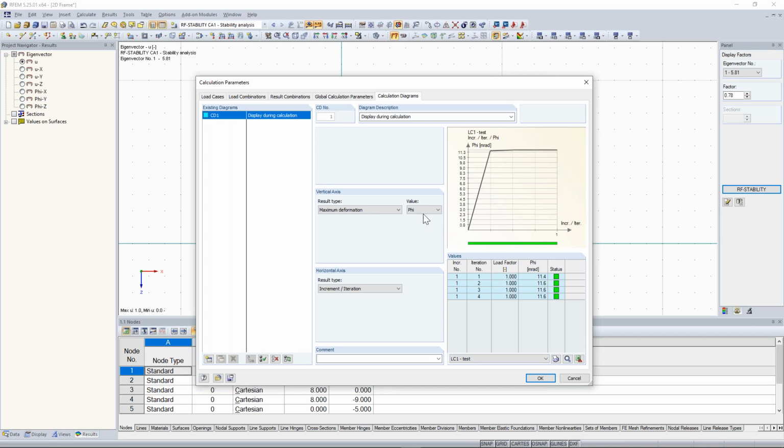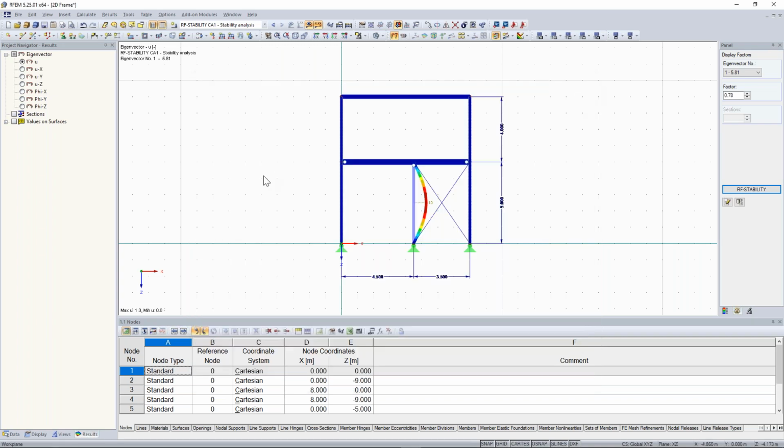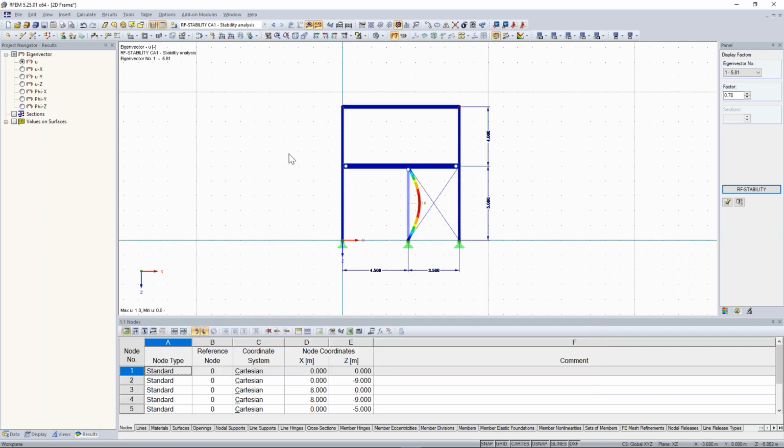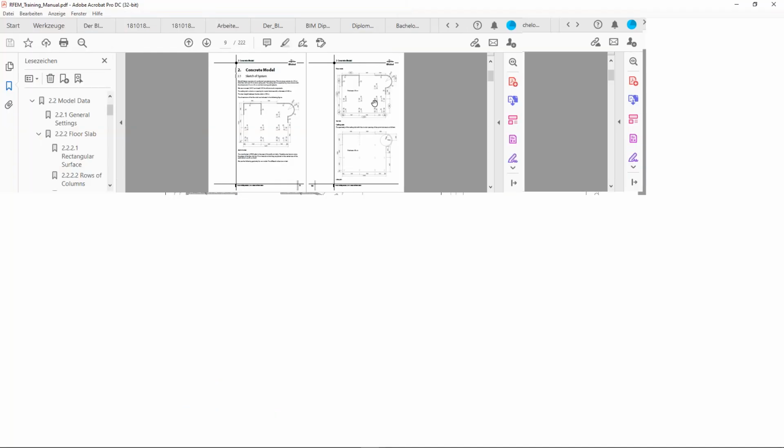Yeah, very good. Okay, then I would say let's jump to the next example, the modeling and loading of this concrete example. So, how does it look? I will show it to you. You will also get the training manual, no problem.